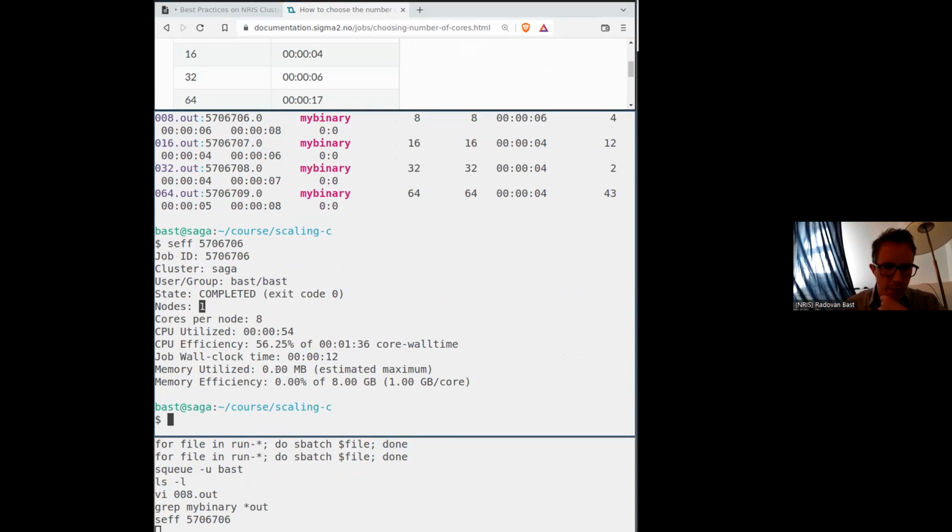Here we are not so much interested in memory. And you can see that the memory efficiency, well, I'm not sure this is right, but this is because the job was very short. But the CPU efficiency here, the CPU was busy 50-60% of the time. Let's see what happens if I ask the 64. What's happening there?